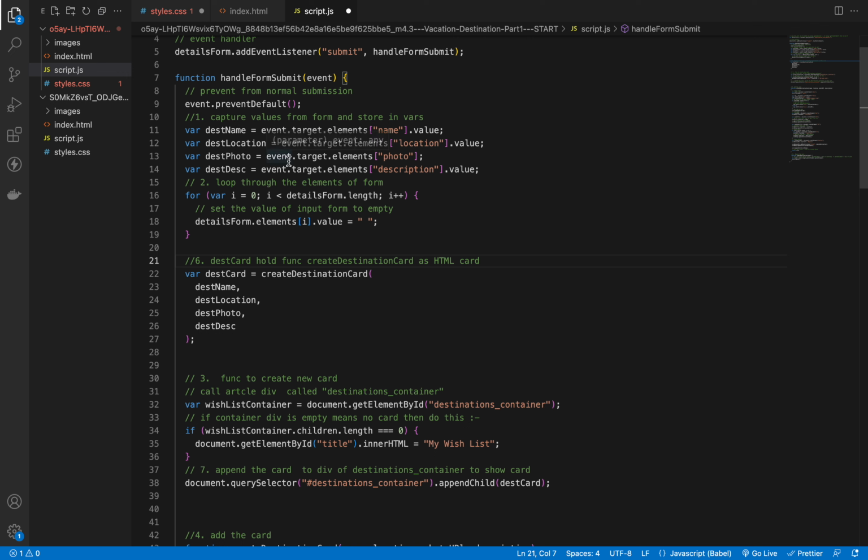After getting the values from the user, we are running a loop through the elements of the form. The for loop is running for variable i equal to 0, i less than detailsForm.length, meaning the length of the form elements, and i plus plus. So it will go to each object of that form element and set the value of the input form to empty.